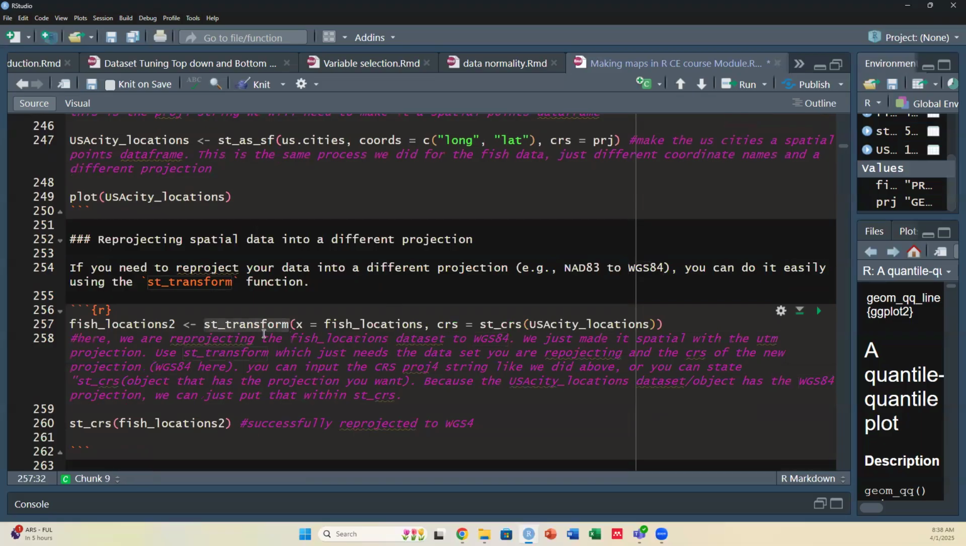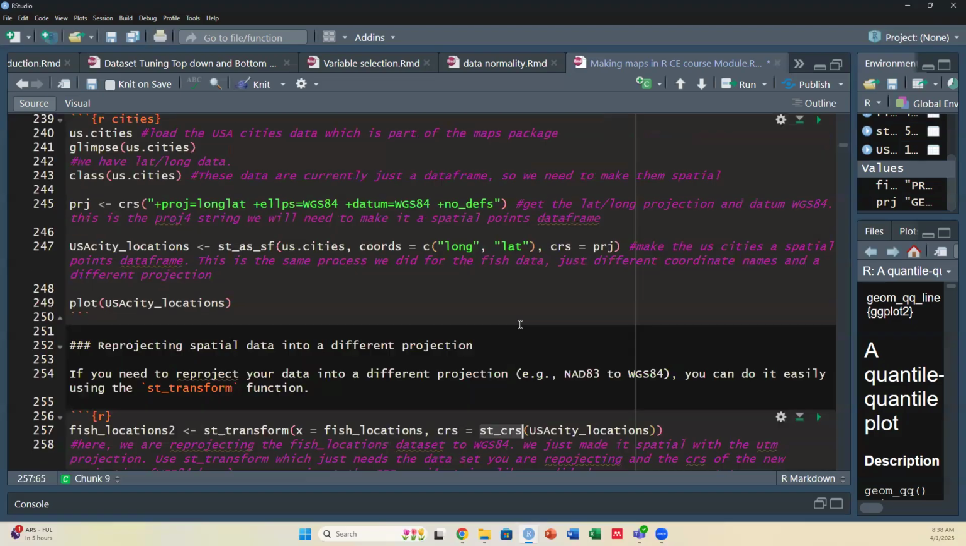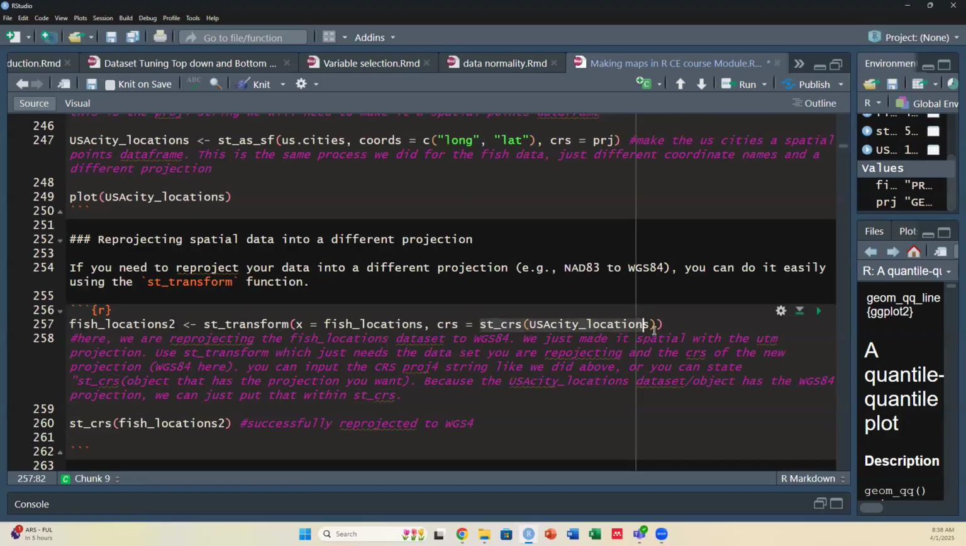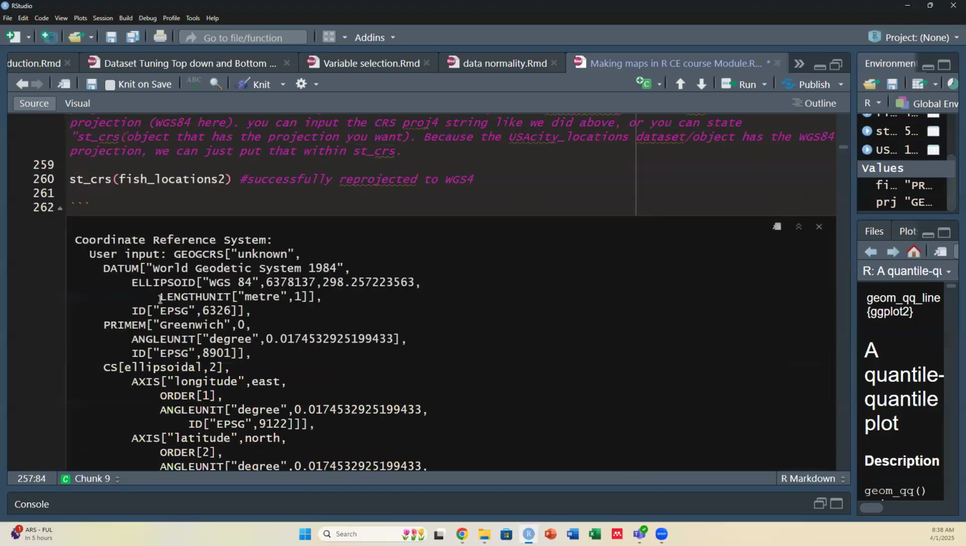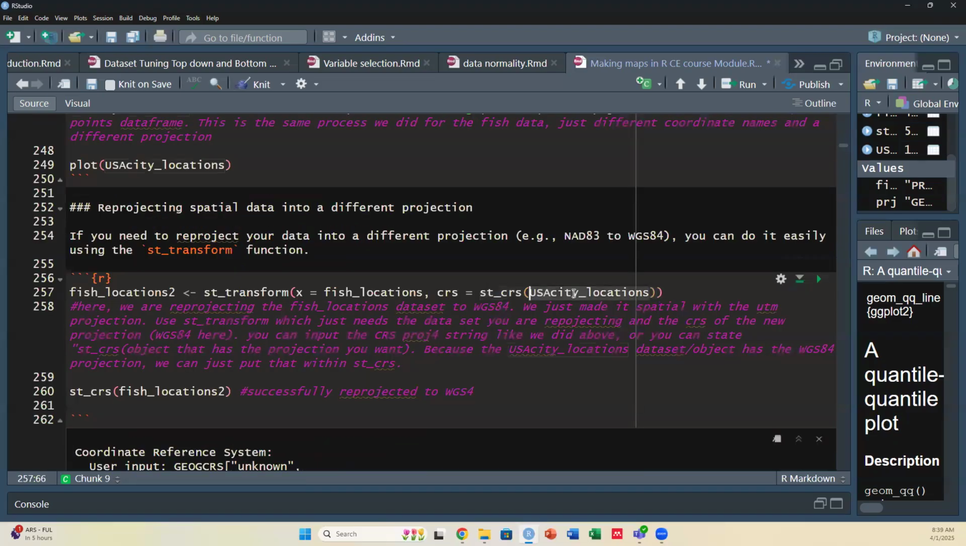What we're going to do is st_transform. We are transforming here. Our x is fish locations, our projected fish location information, and we are transforming it to this CRS. We're going to use st_crs because that gets us the CRS of whatever is in here. It's going to use this CRS that's of the US city locations to reproject the fish locations into that coordinate system of this other data set.